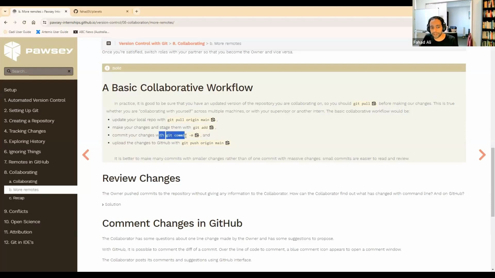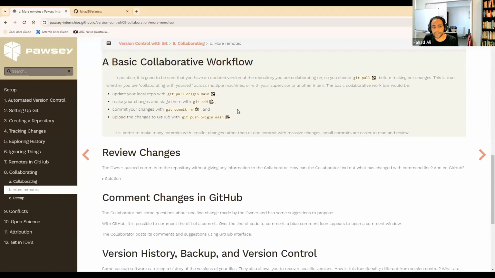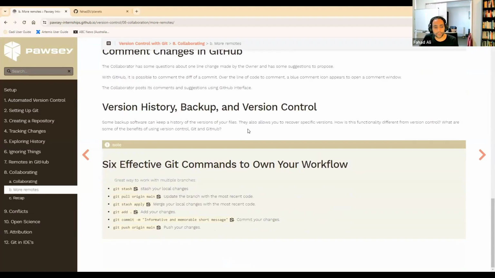You can then commit your changes with git commit -m and add your commit message, and then you can upload your changes to the remote repository with git push origin main. Okay, so these are some handy things you can do.